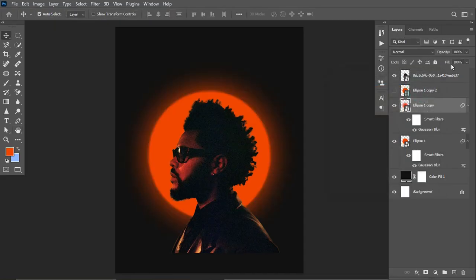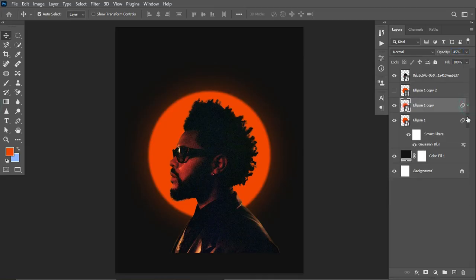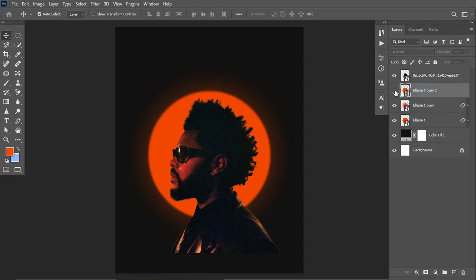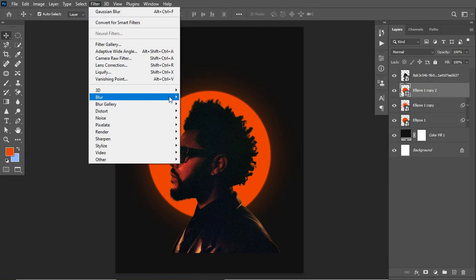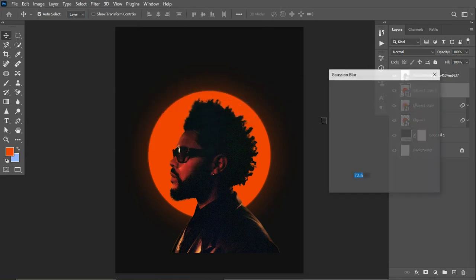I can click on OK, and afterwards I can reduce the opacity of this layer to around 40. Okay, this works perfectly well for this. Select this, turn it on as well. Head over to filter, apply your blur again, and apply a Gaussian blur. Okay, so convert to smart object.